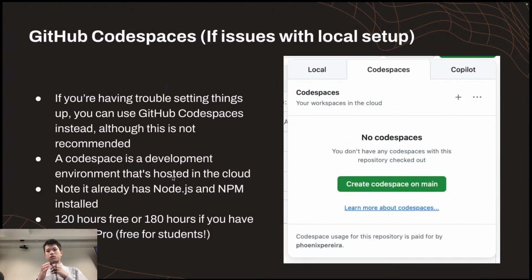And if you have any issues with local setup, we have GitHub Codespaces. It's not very recommended, but it's hosted in the cloud and it has Node.js and npm already installed.